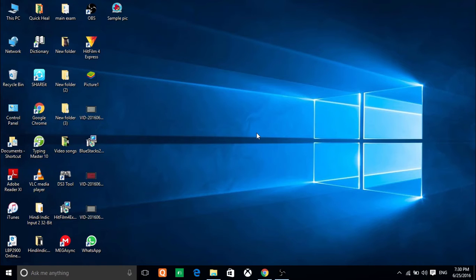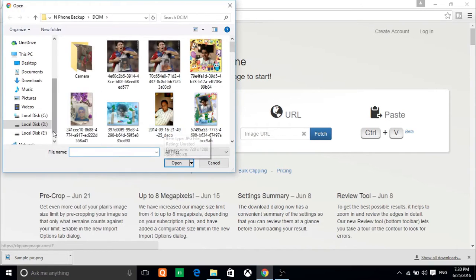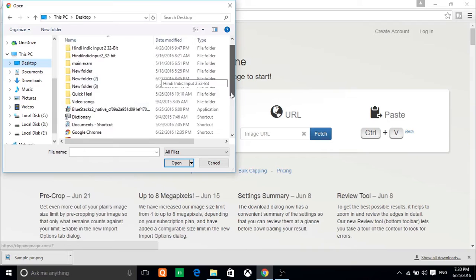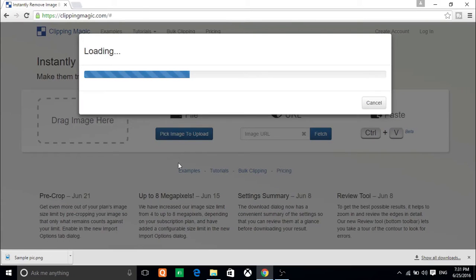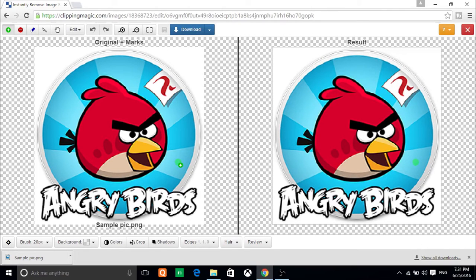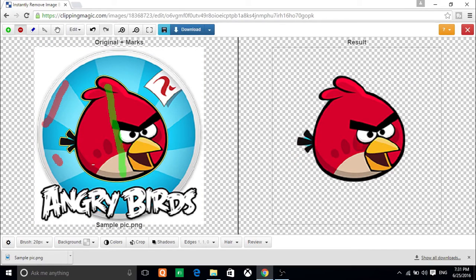So let's get started. First you want to open the link given in description, which will take you to the clippingmagic.com, and then you want to upload a picture. Mine is... so the picture is initializing, and now you wanna take this much of area and delete the rest. So you can see there.